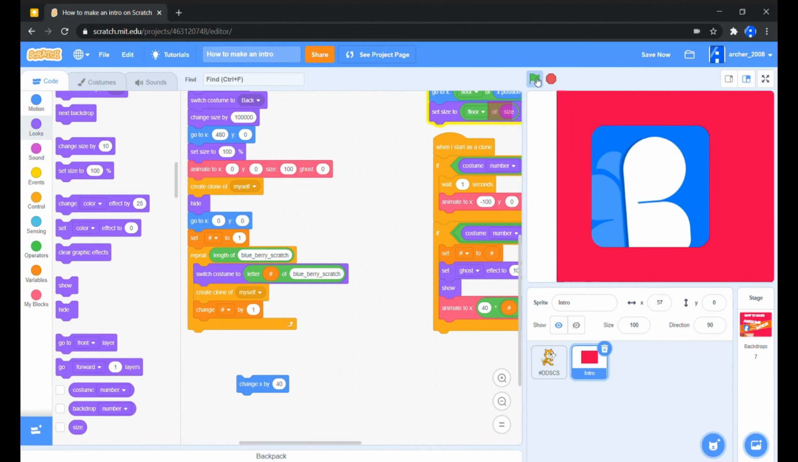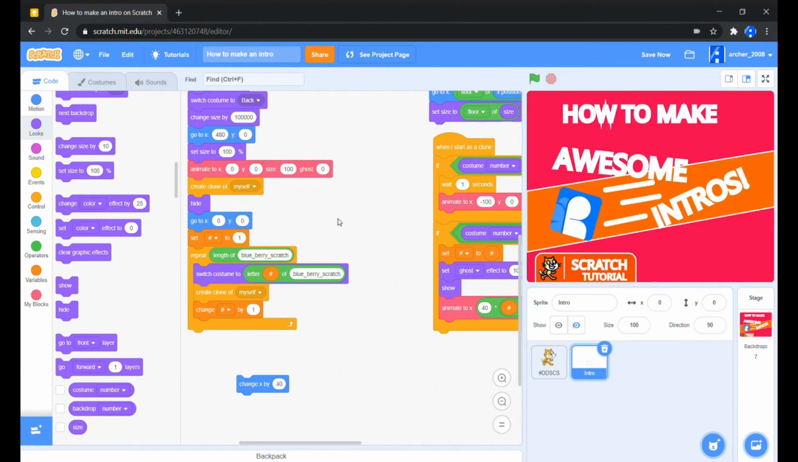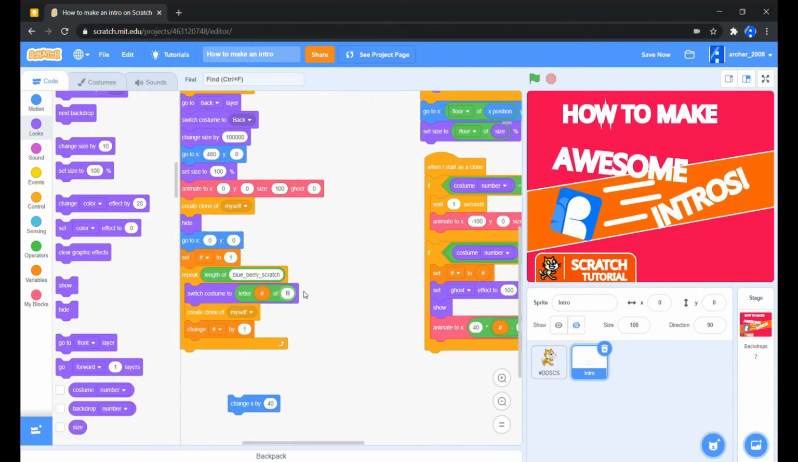We will take the username from which we are extracting each of the letters, and it shall have all the letters in capital, as we have named the costumes in capital letters.